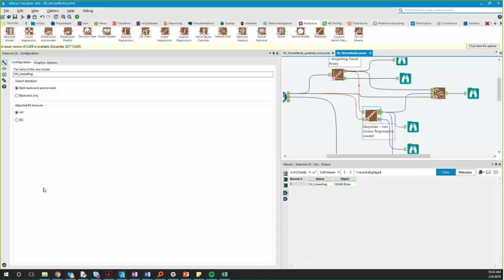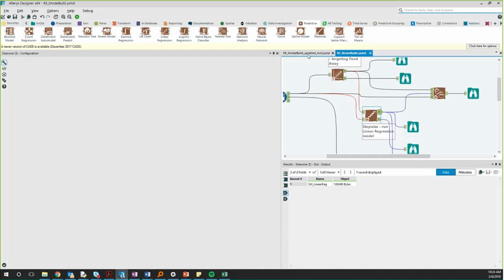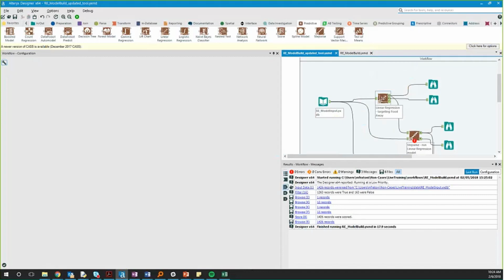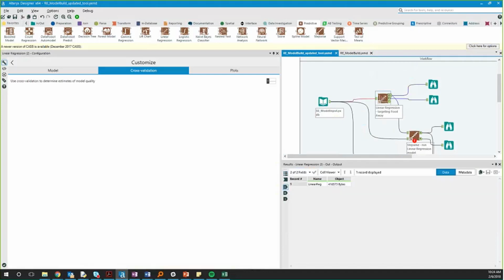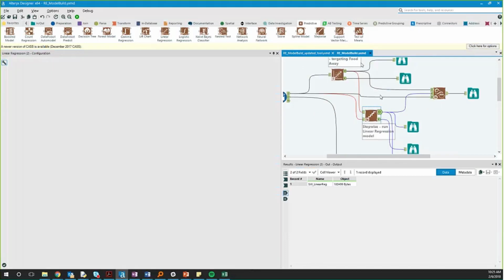I do have a question that came in asking how you do regularized linear regression. Again, I can get to that if we have time. I'll just show you what she meant by that question. If you go to the linear regression tool in our new one, you can use regularized regression, and you range between two types of settings, which in itself could be another lesson. But I'll talk to that if we have time.